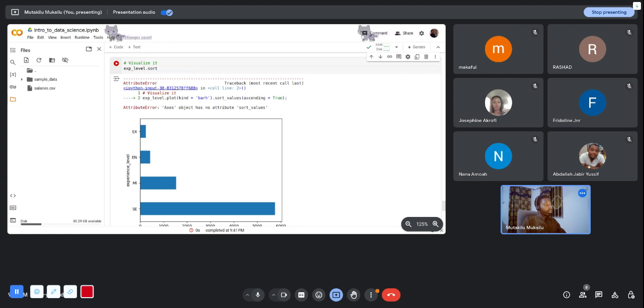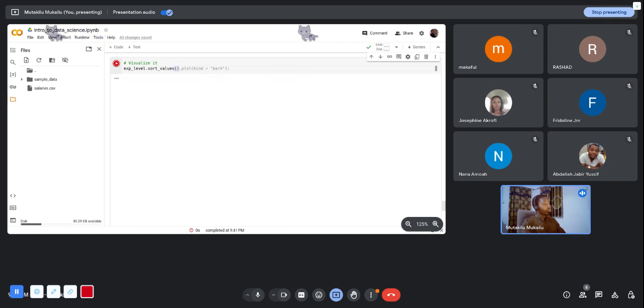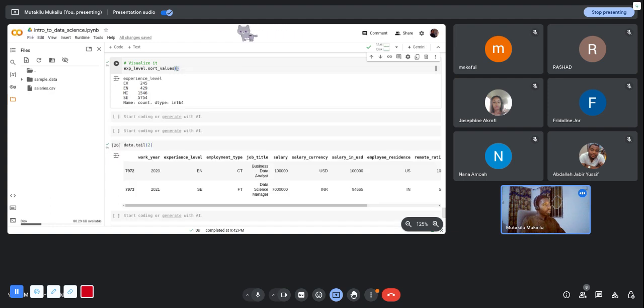So we have experience level. We have to actually sort the values before. So once we sort the values, now we have it in descending order, or we can set ascending equal to true, and in that way we are saying ascend it, or we can set it to false so that it will be in descending order. Now you will see here the bigger one first.